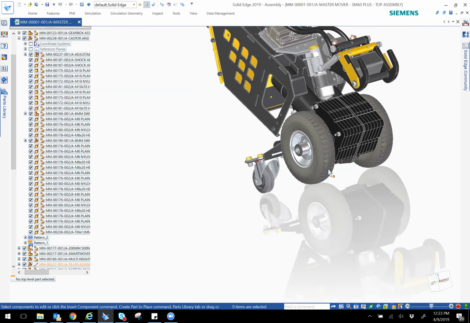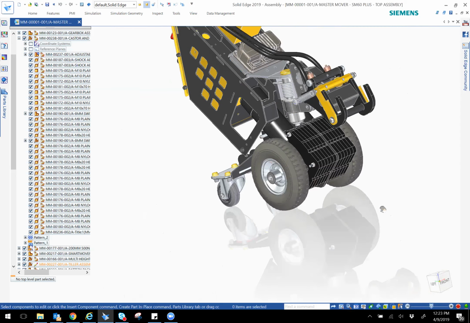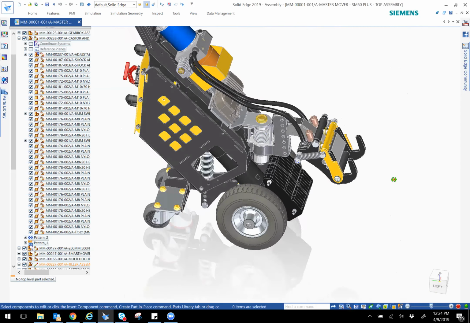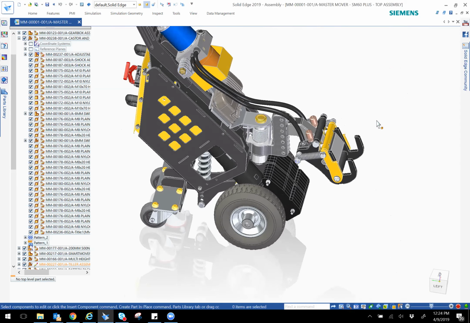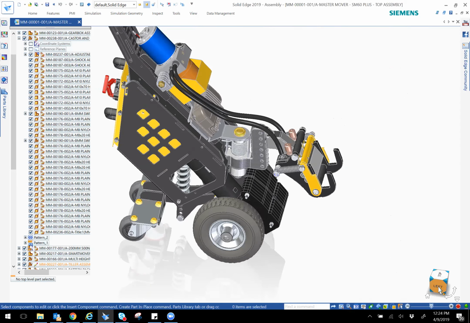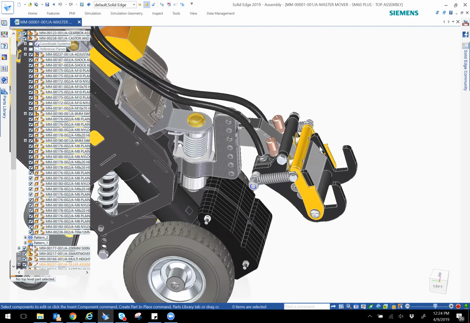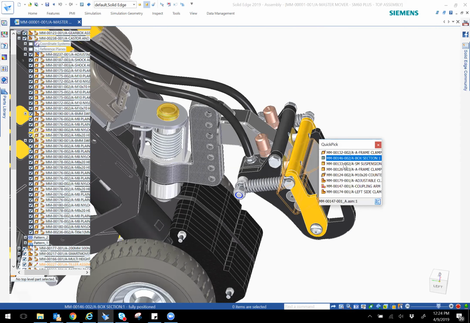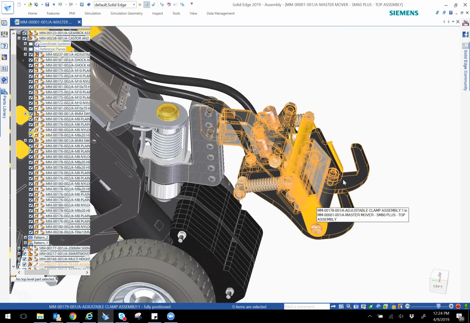Now the last thing that I want to show you in this assembly is checking for interference. Now everything is good, but if there's interference, you don't want to have any sort of interference because then the assembly can't function. So I want to be able to go into this subassembly. And I'm going to edit in place.